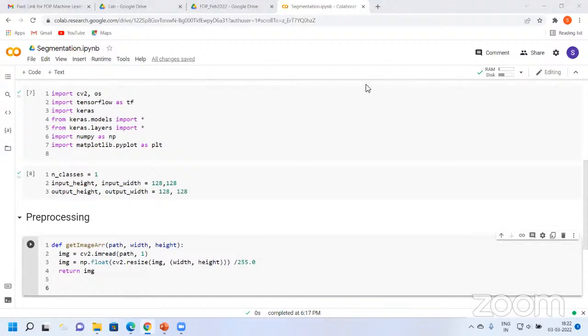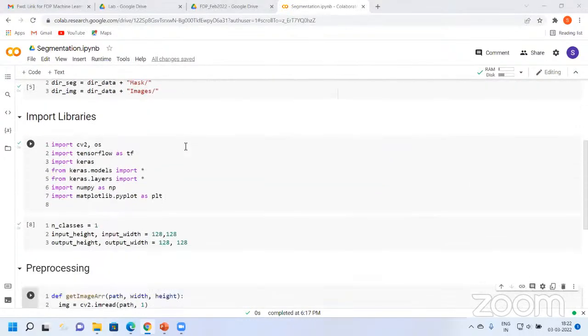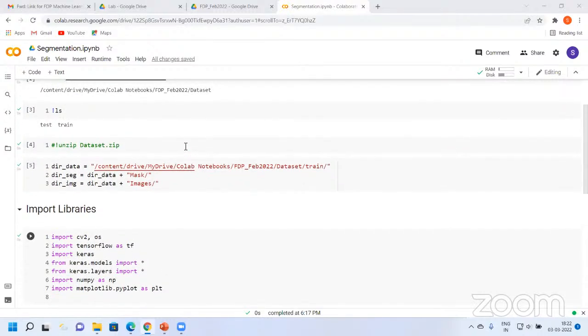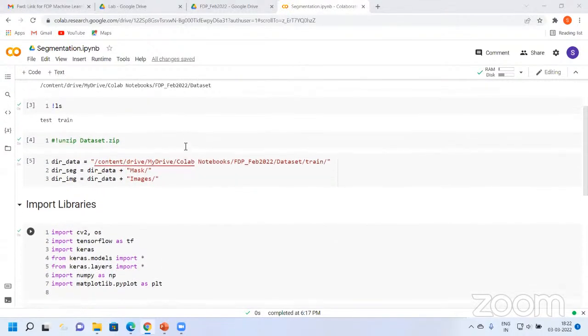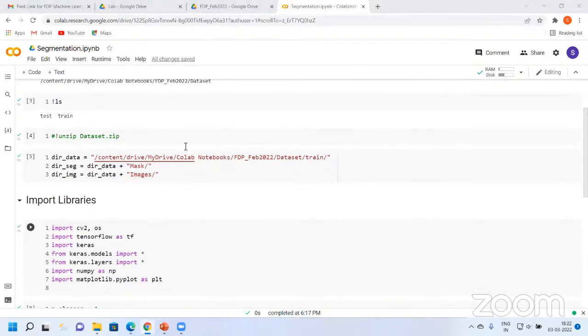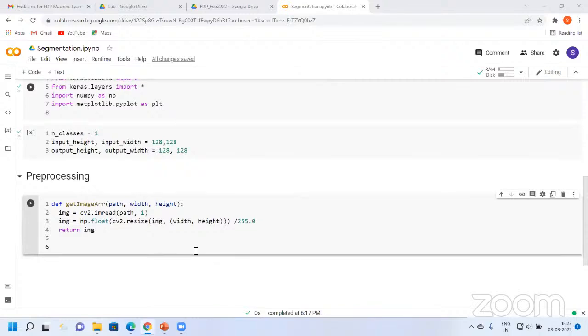Zip file error. Sir, I think there would be some typo or some path error. That's why you would not be getting the unzipped output file. Maybe your path would not be correctly given.